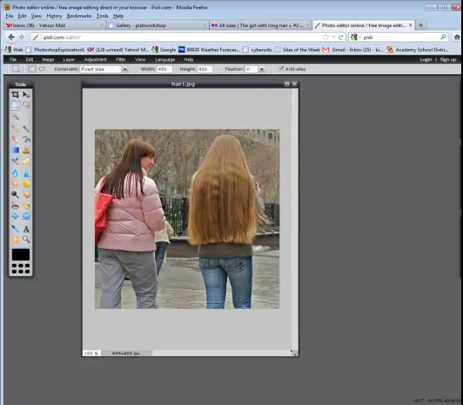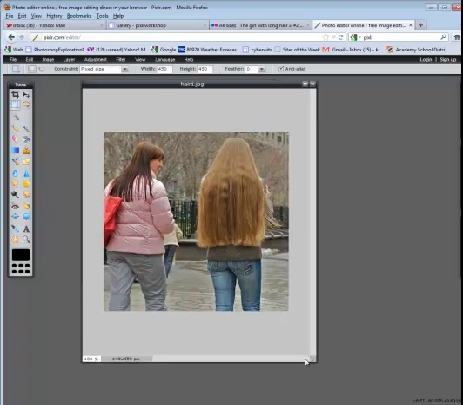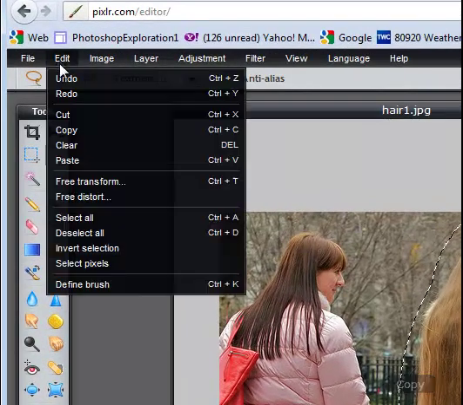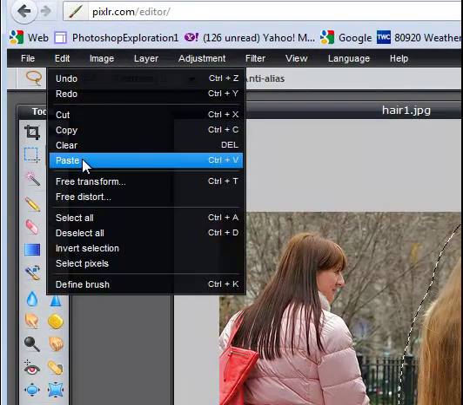This is very similar to changing the eye color that was done in one of the previous lessons. So you want to use the lasso tool, and you want to select the hair. It's better to go outside a little bit of the hair than inside, because you can always come in and erase that extra information. So with that selected, you're going to choose Control C or Edit Copy, and then choose Edit Paste or Control V.